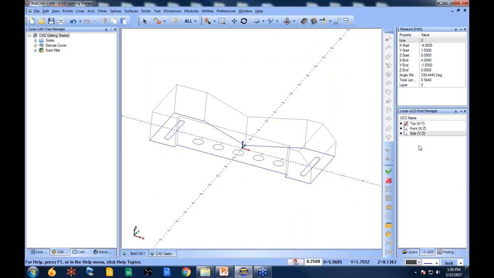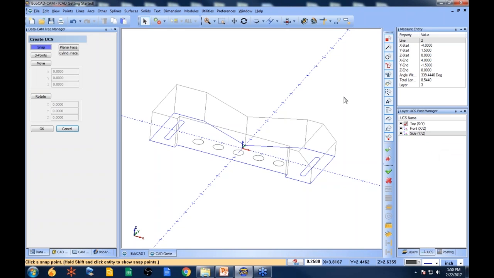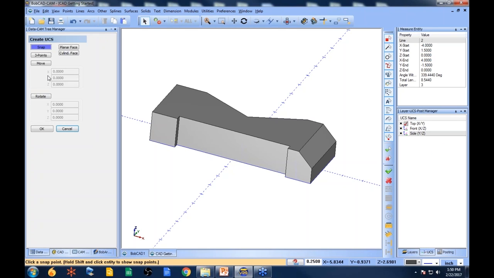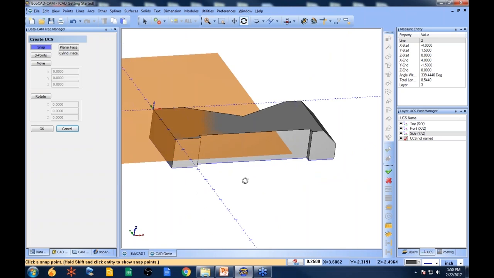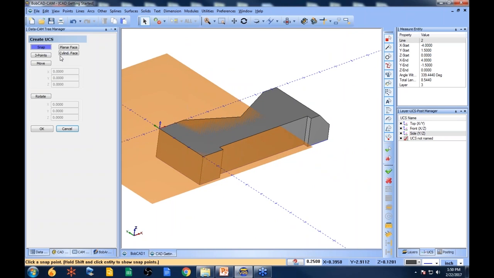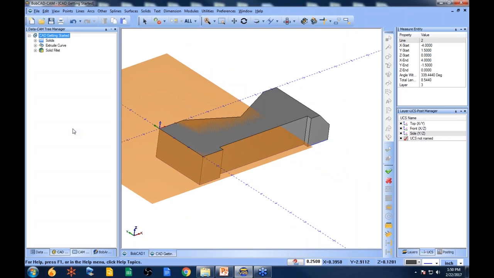From here, what we're going to do is right-click. We're going to do Add New UCS. We have a couple of different options. The first one is Snap. If I choose Snap, I can pick any edge. So I can pick an edge here, and you'll see that it will snap to the nearest endpoint. So that's one way that you can create a coordinate system to draw on an area of your part.